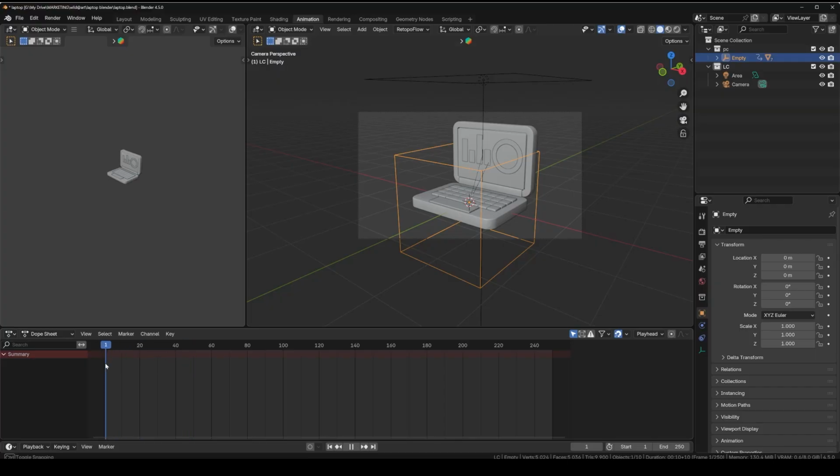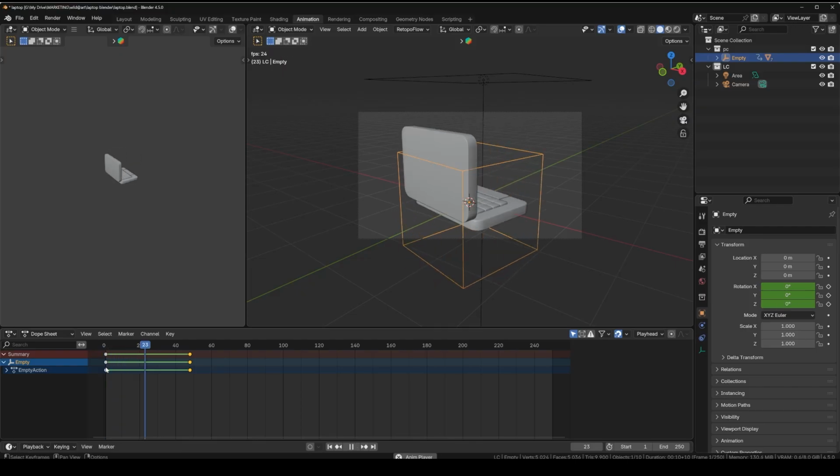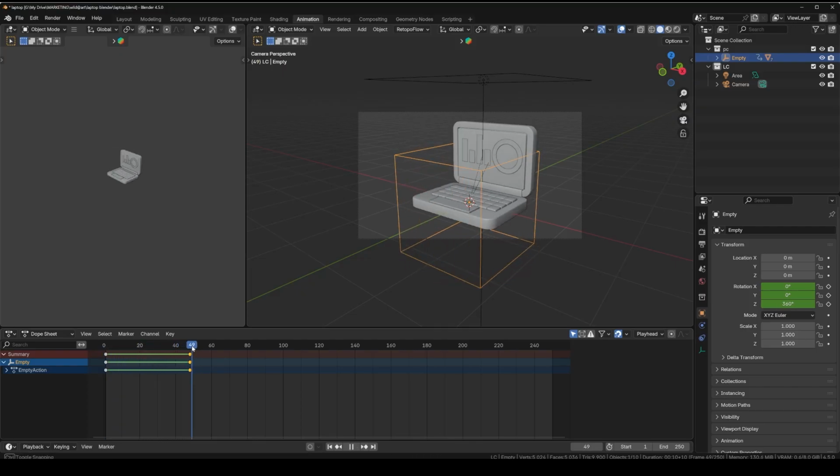I actually want it under rotation. Okay, let's go back to frame 1. Under Z rotation, press I, and then we go to frame 48, which is 2 seconds at 24 frames per second, and we put in 360. And then we press I again, and now it should spin over 2 seconds.